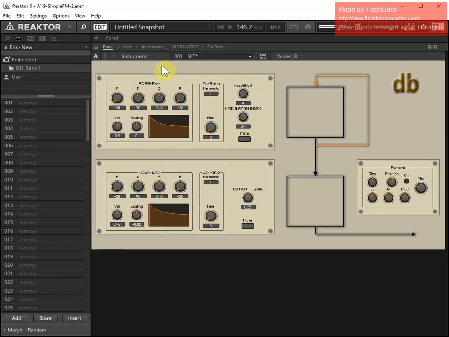Right, so we have Reaktor chosen here. I'm just going to check that it's the right one. Reaktor 6, W19, Simple FM2, that's okay. Now we're going to go to this section and select Instrument, so we have the right set of presets here. And as you can see, the first preset I've made here is init, and you will have this here. It's just a sort of neutral vanilla setting of the carrier and the modulator.